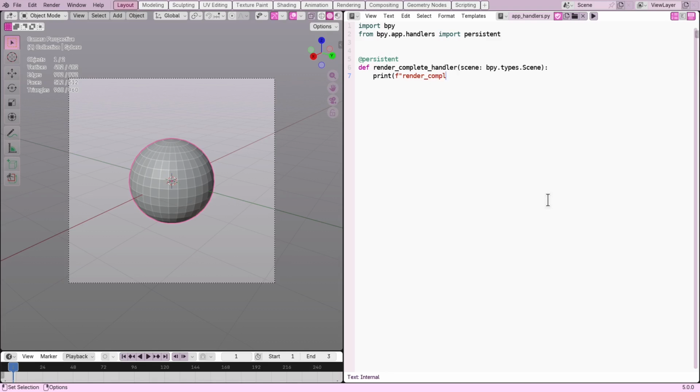Let's define a very simple function that will get called when a render job is complete. When called, it will be passed the current scene as its only argument, which in this case we use to print something to the console. We also use the persistent decorator we imported at the beginning to make sure that when we register this handler, it stays registered, even if we load a new blend file.